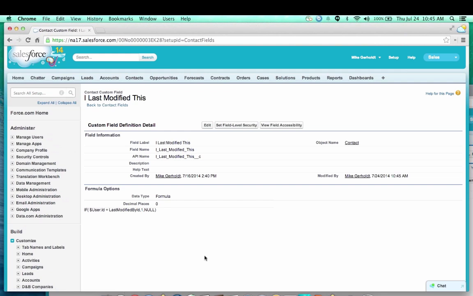Click Save. Of course, this is a field you could add to the page layout or not. You could keep it hidden. The list view will still work. If you do add it to the page layout, make sure you tell your users what the 1 and null mean so that they're familiar with it.